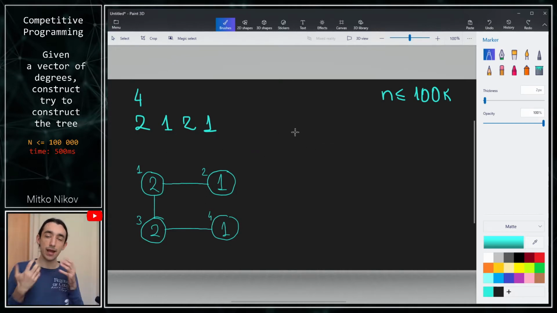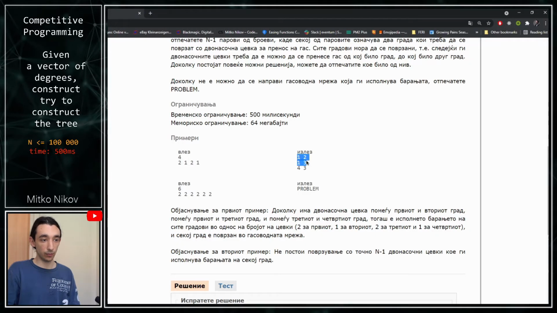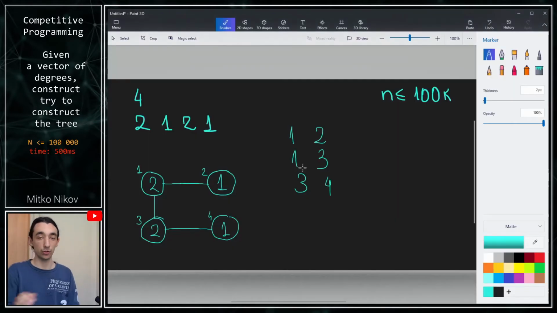It doesn't matter the way you present the output. It just matters that you write out, for example, 1 2 is connected, 1 3 is connected, and 3 4 is connected. They wrote it backwards, so it doesn't matter. It's a bidirectional graph, just a simple bidirectional graph.